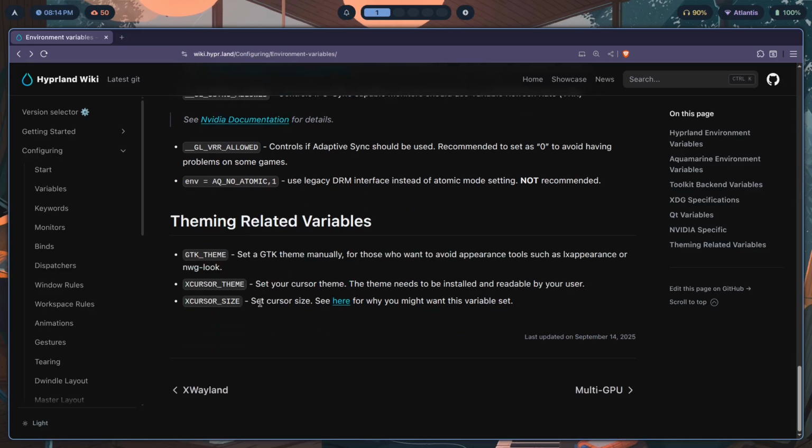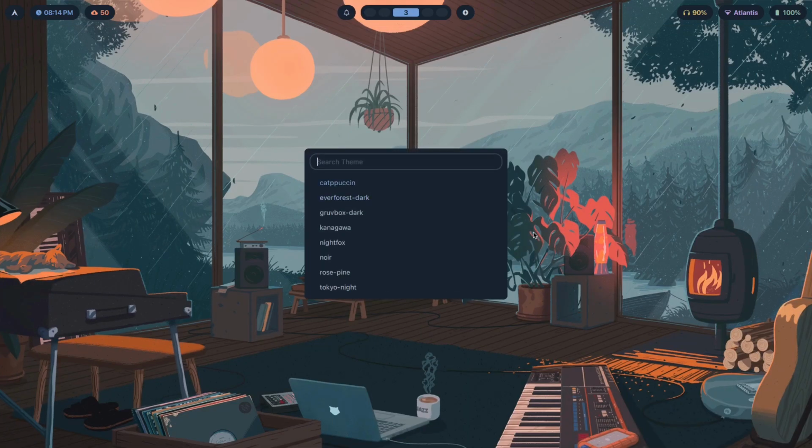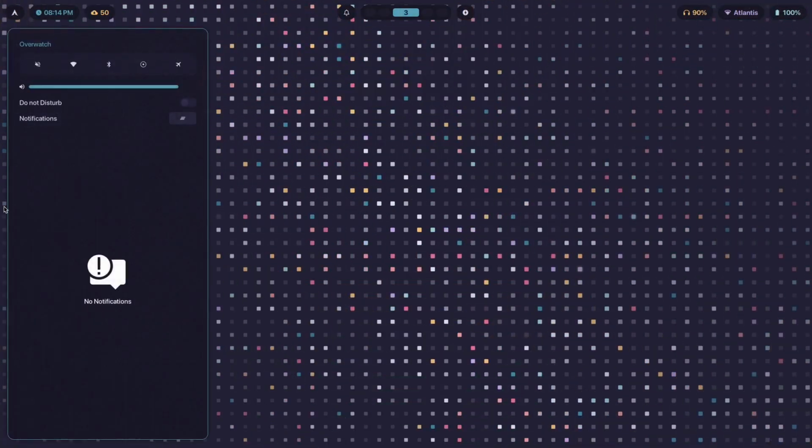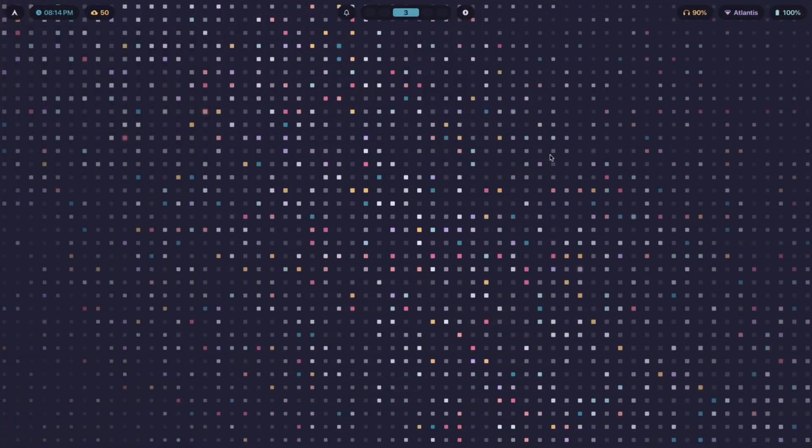But be warned, if you configure GTK themes as well as Xcursor themes this way, you won't be able to create custom theme switches like this one, where you're basically changing the entirety of the system dynamically in one fell swoop. You won't be able to do that if you're using static environment variables.